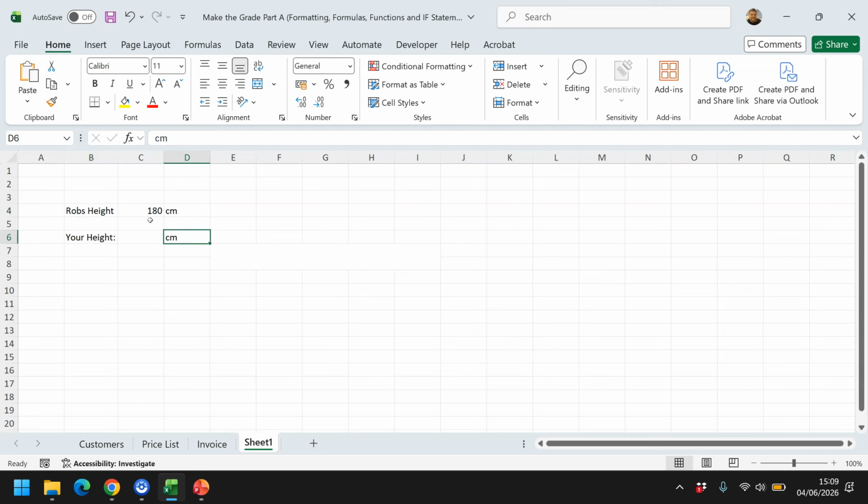So I've got this section down here as well where it says your height. And please notice that the 180 is actually in a different cell to the centimeters, because if I want to do a mathematical comparison, it won't like the fact that there are letters in it. It just has to be a value, if that makes sense.